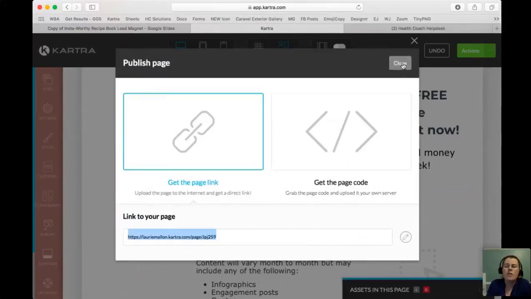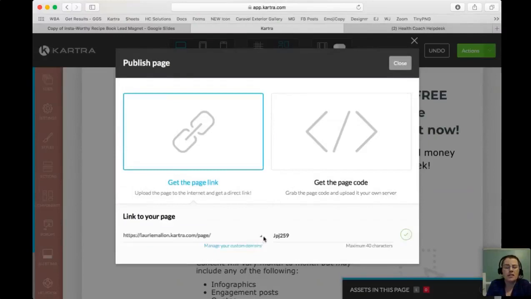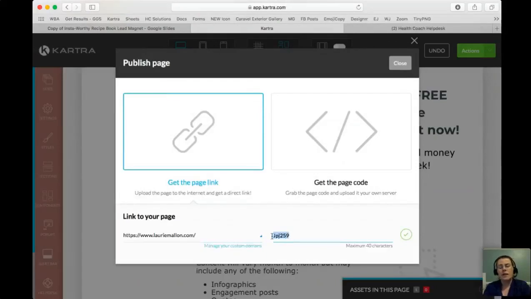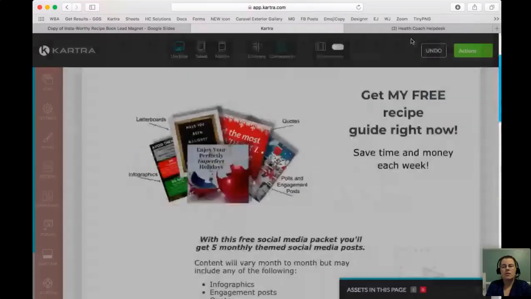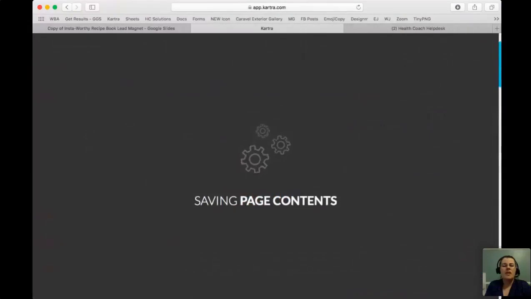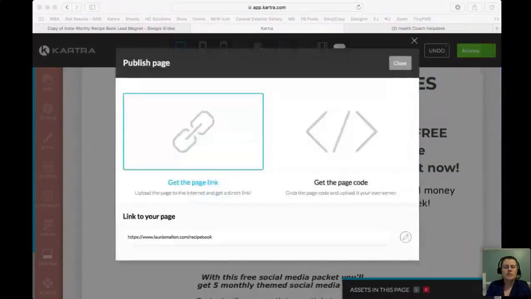Now, if you have your custom domain set up in Kartra, you can customize this. I have my custom domain, so I could call it lauriemallon.com, free recipes, or just recipe book, something I'm going to remember. Then I can hit close, then hit this button to save it, close, publish it again because I can't remember, and that is it. Okay, so now we have our landing page, we have our confirmation page, we have our form, we have the actual document that they're going to download.